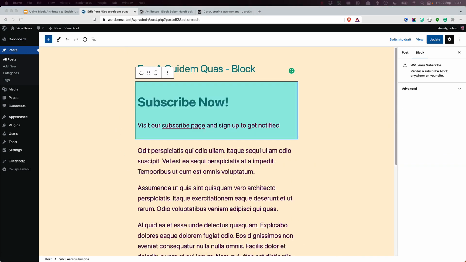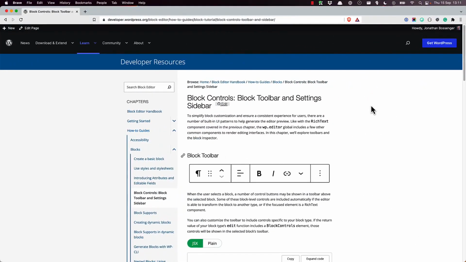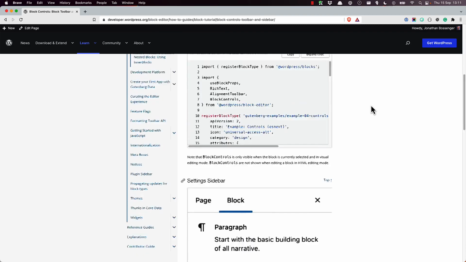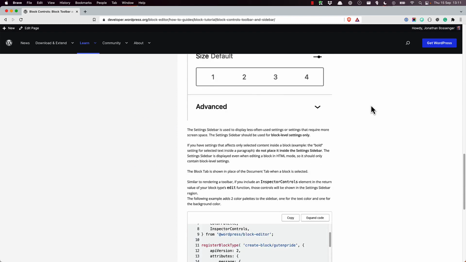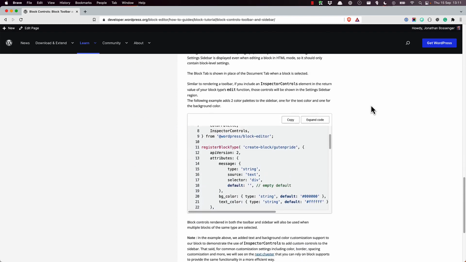Now you're going to want to allow your users to edit the attribute value when they add the block to a post. You can do this using the settings sidebar by implementing the InspectorControls component and using the TextControl component. The WordPress Block Editor Handbook has a detailed page on how to implement block settings in both the toolbar and the sidebar. It also contains example code using the various control components for the sidebar that you can try out in your own projects.